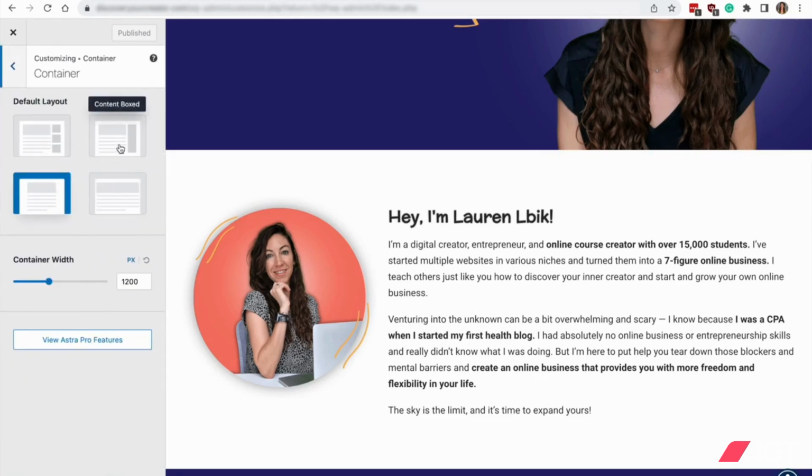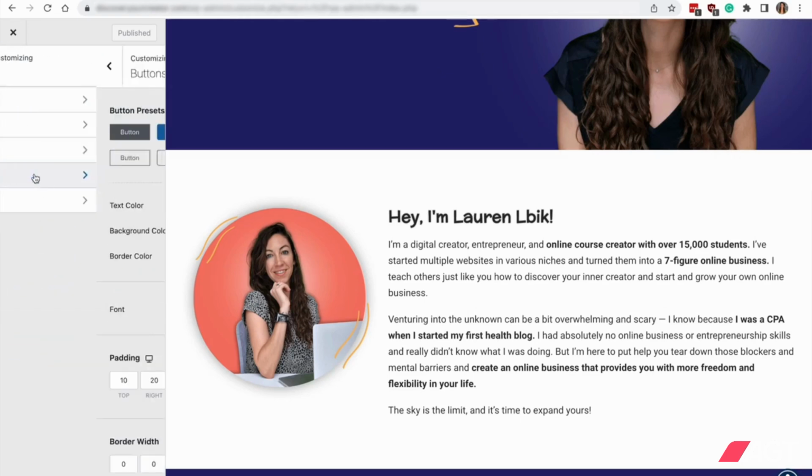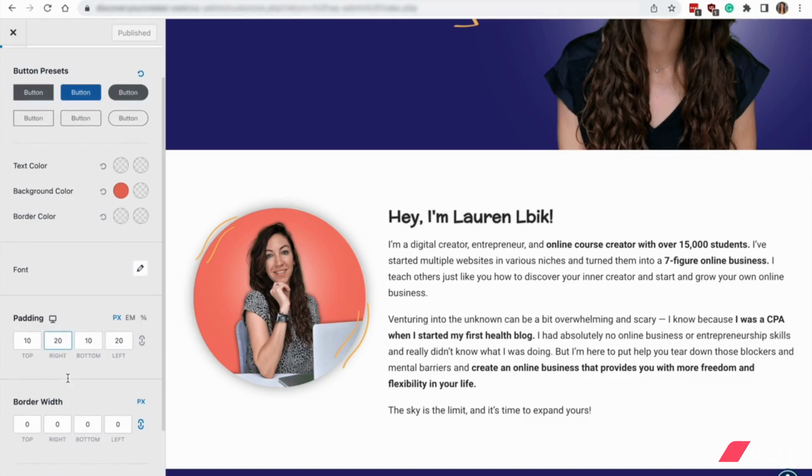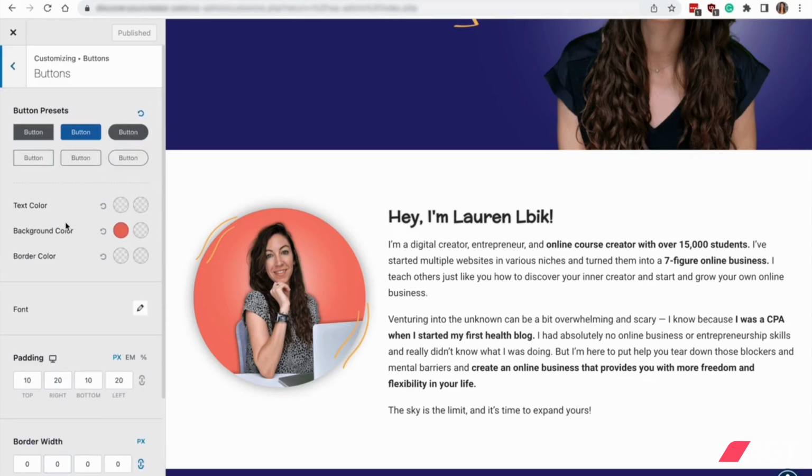Next, you have container. So that's just going to be how content is displayed. You can create a boxed layout, which would have basically a border around your content. I personally use a full width layout for my website. You have buttons, so you can change the button colors throughout your website to all be uniform, and you can change the styling of them, the padding around them. The padding is just going to be the excess spacing around your buttons. You can add borders, all kinds of stuff.